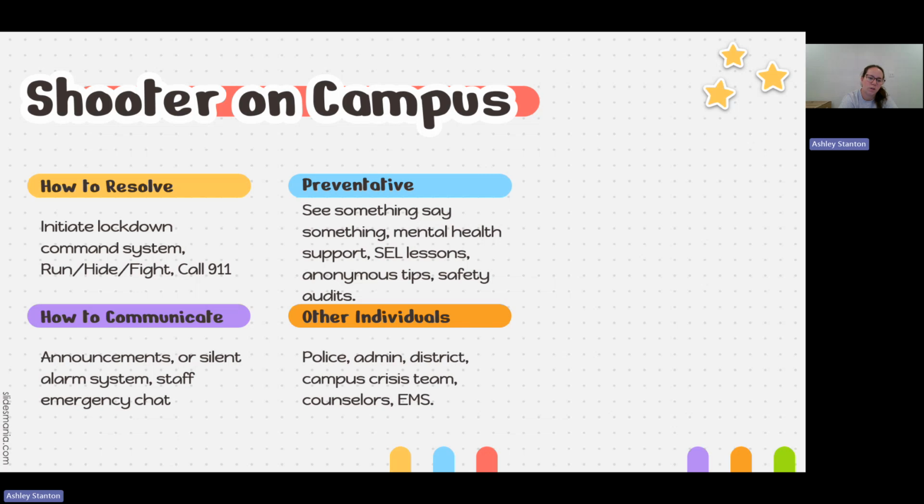So the first thing that will occur is a lockdown command system, and it'll be like, lock, lights out, out of sight, and it'll keep repeating it, saying this is a lockdown. And so it'll just keep going. It is pretty loud, but we want to make sure that everybody hears it and is aware of what's occurring. And then it might not always happen when you're in a classroom to lock down.